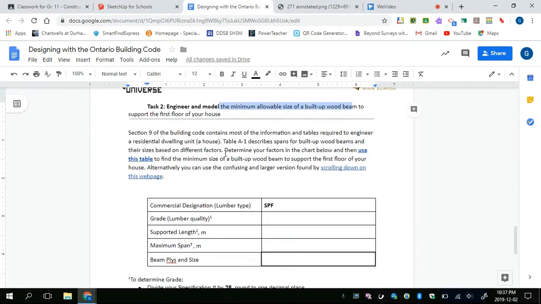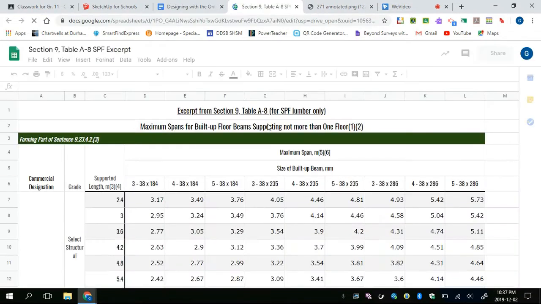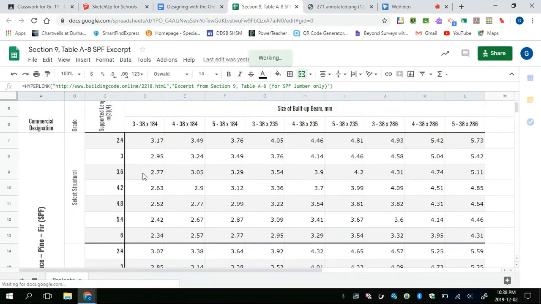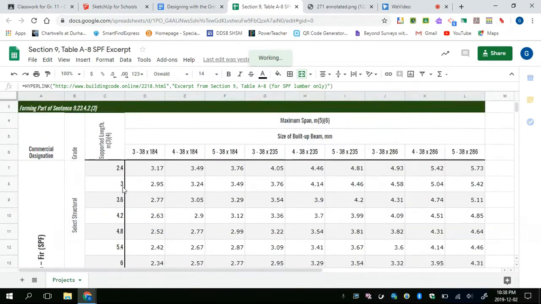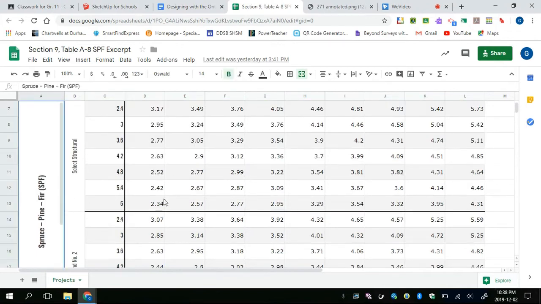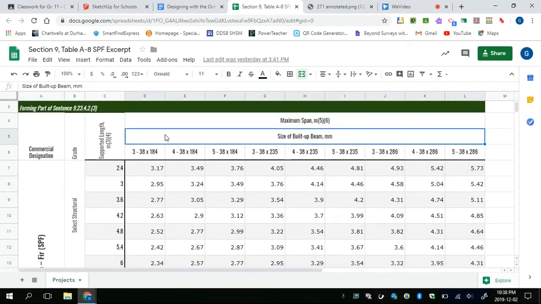Couple things we got to do first. Number one, we have to look at this table here. This is taken directly from the Ontario Building Code, and I have basically summarized it. There's parts that you don't need to know about, so to make it a bit easier. The first thing you're going to want to know about is the commercial designation. That is just what type of lumber it is. Around here, all you can buy is SPF, so we've just left it at that. There are 3 other species that the building code talks about, but we don't need to.